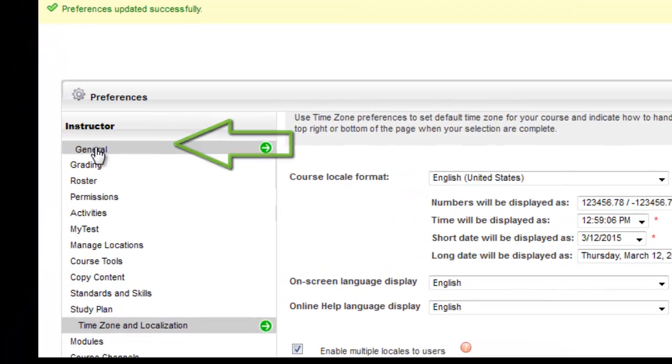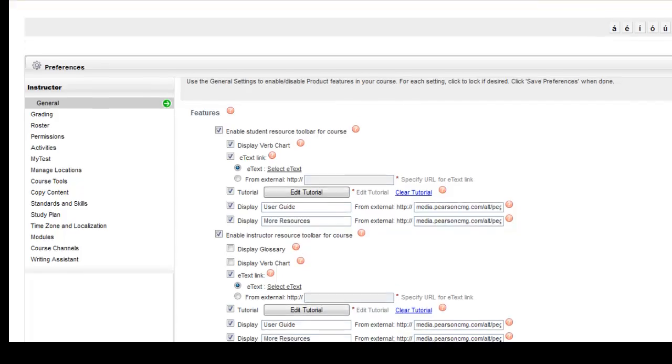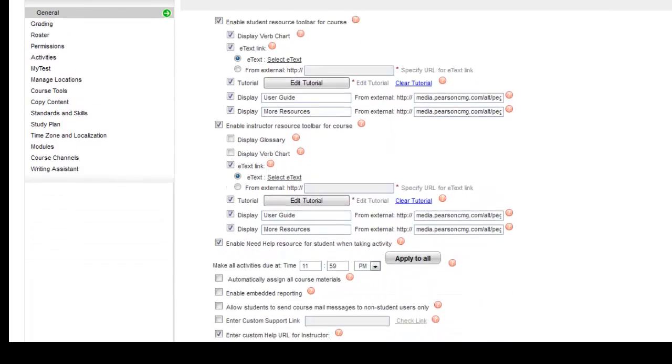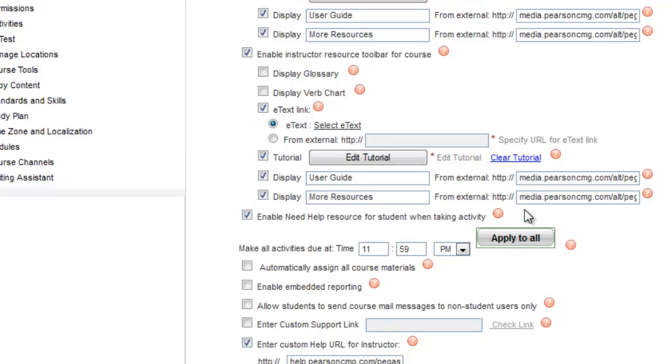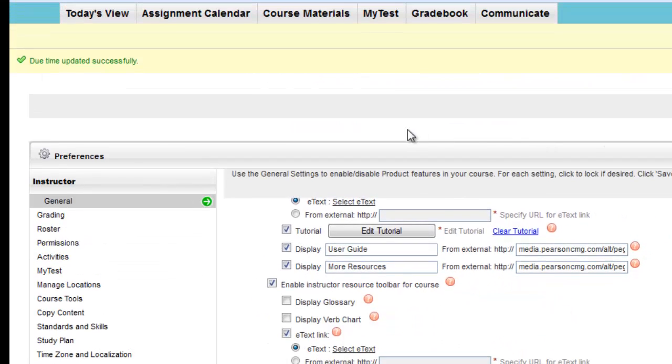Go back to General Preferences, and under General Preferences, you'll notice that you have the ability to set the due time for all your activities on your calendar. This due time is automatically set to 11:59 p.m. You can adjust this to any time you wish, but even if you still would like it set to 11:59 p.m., please click Apply to All to make sure that the time zone gets adjusted to all your assignments on your calendar correctly. Click Apply to All, and your due time has now been updated successfully in your course.